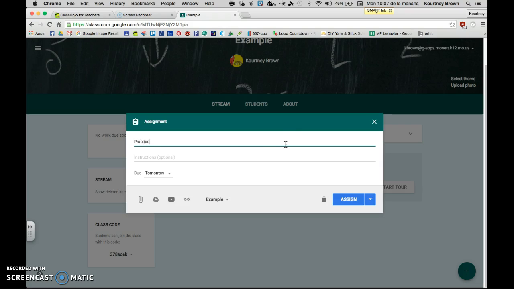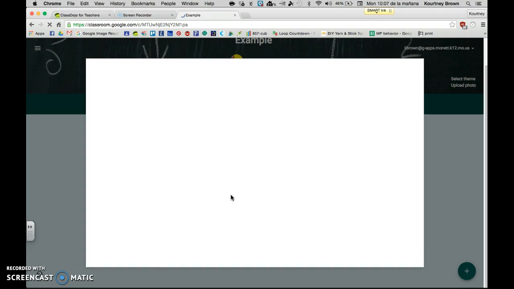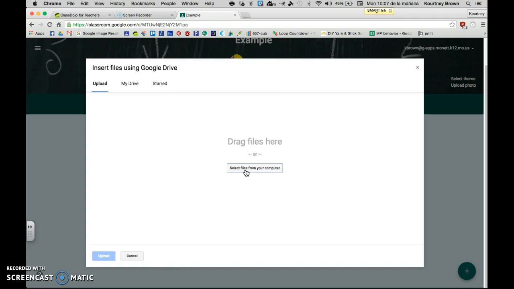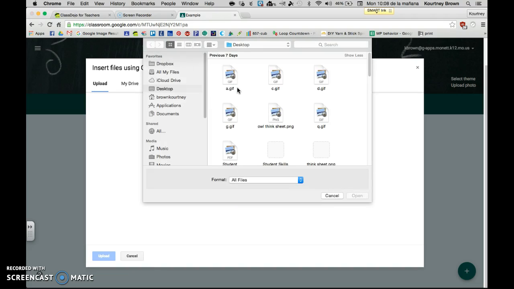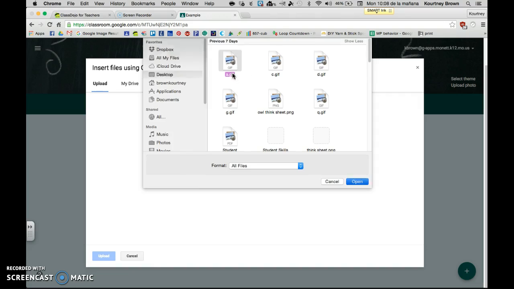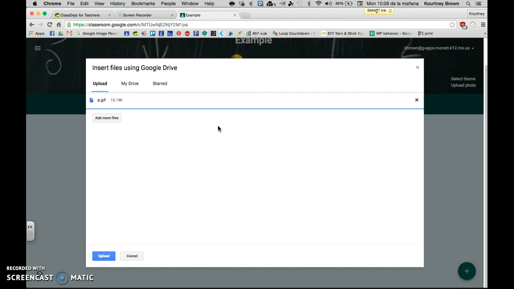So if I did a practice page here, and I select the files from my computer. For example, the letter A for cursive. I can upload that.